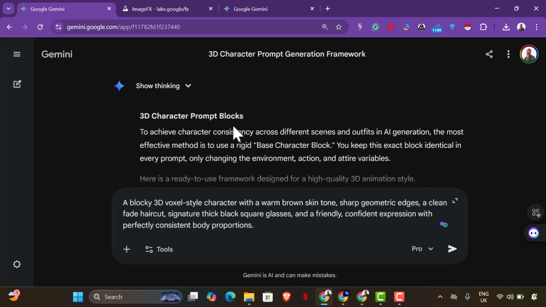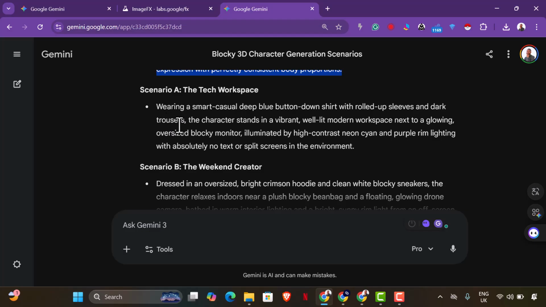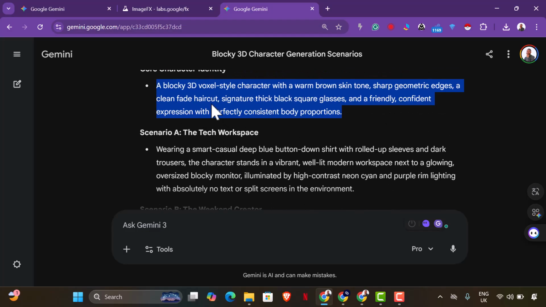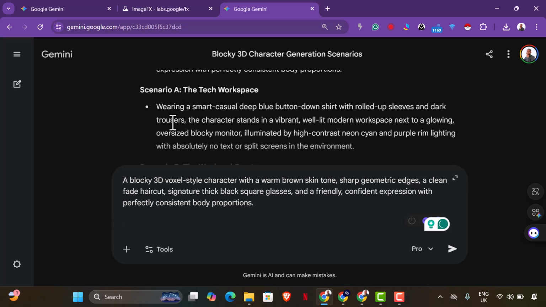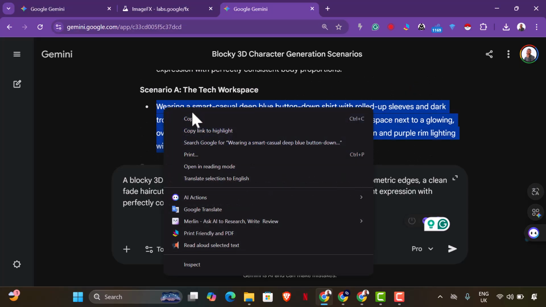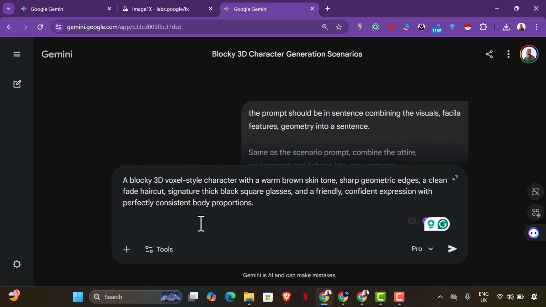So we have the base character, of course. So this is the base character. As you could see, it says wearing a smart casual deep button and this. It is a first scenario. So what I would have done is to have this base character, of course. Then we have the wearing. Okay, so we have something like this. So let's see what we have right now. So you could see initially from here, scenario A, everything looks good.